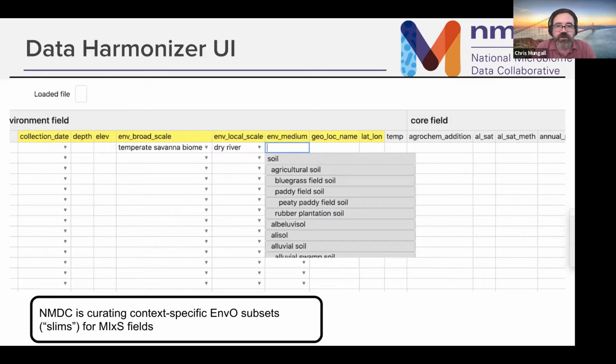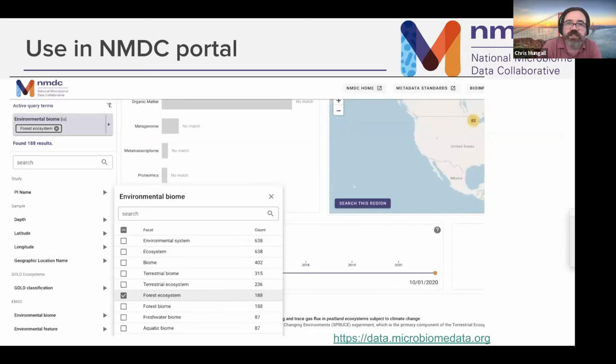So you can see here, this UI provides a more user-friendly way for users to enter their sample data and to be able to access some of these ontologies without being an ontology expert. And we're also aiming to make things easier for people to query data using ontologies through the NMDC data portal. This screenshot shows an example of our ontology-based faceted view. The user here may not even be cognizant that they are using an ontology here, and hopefully things just work.